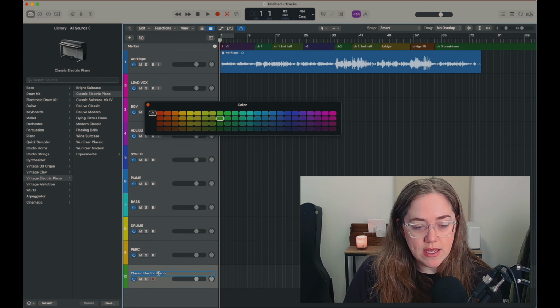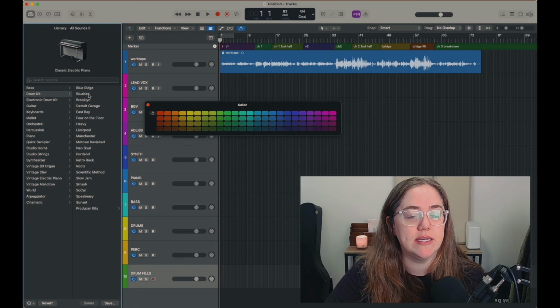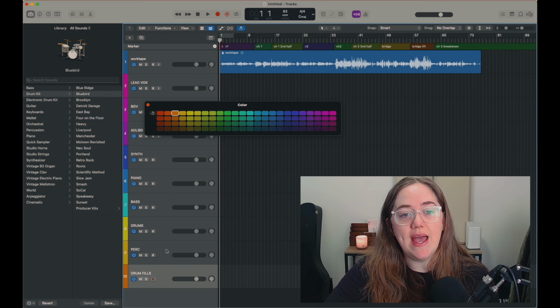Couple more here. Drum fills. I'm going to keep the drum kit Bluebird for now. I have no idea if I'll use this drum kit. Oops, we want that color. And we are almost done.